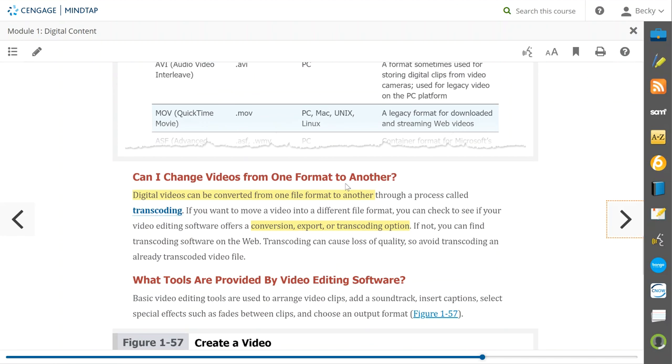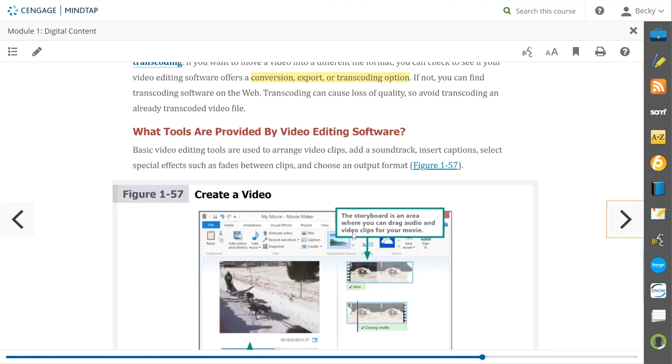So can you change videos from one file format to another? Yes, you can, but they have to be converted. You can't just go change the file extension, and that's true with anything. I've run into students attempting to do that before, and typically it messes up the file. So you have to use a conversion utility or something. So if you have video software, you can see if it has conversion or export or something called transcoding in order to convert the file to another format.